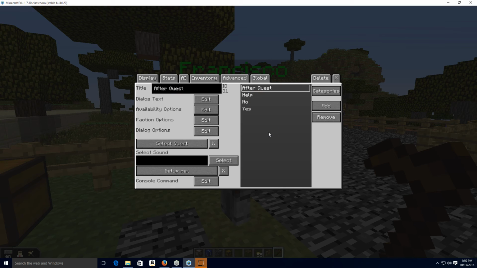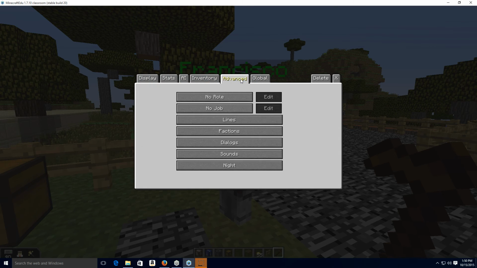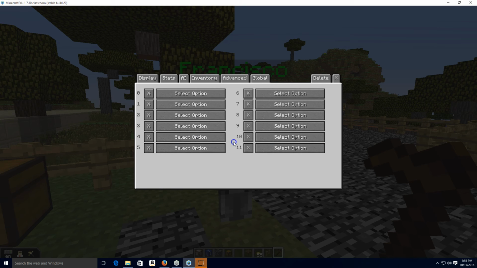So I'm basically almost done. There are 2 more things to do, and then we'll check it out and see if it actually works. I'm going to come back here under the tabs under Advanced. And I have to select 2 dialogues to make sure that the NPC says them.